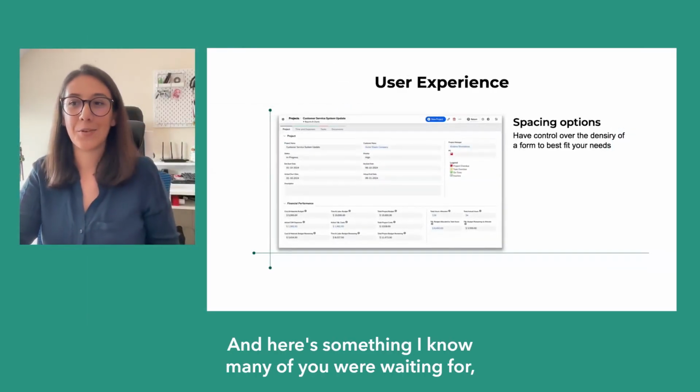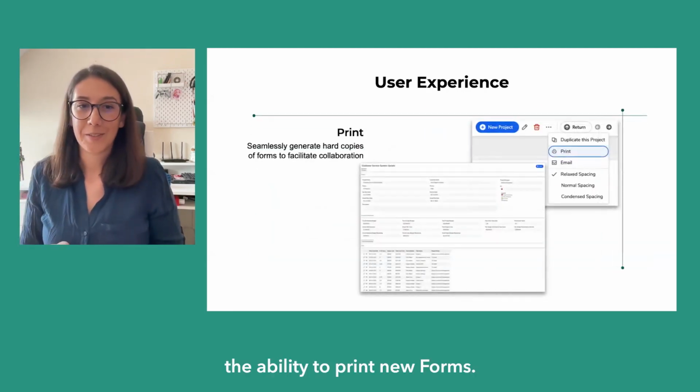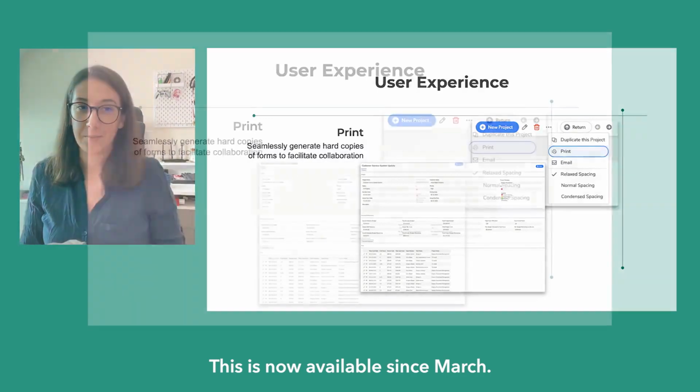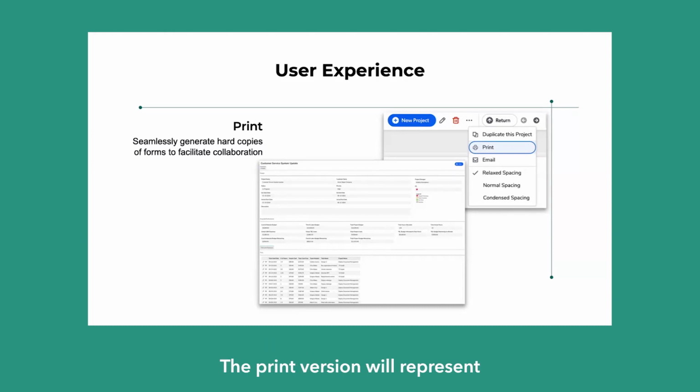And here's something I know many of you were waiting for: the ability to print new forms. This is now available since March. It allows you to seamlessly generate copies of your forms. The print version will represent exactly what you see on the screen.